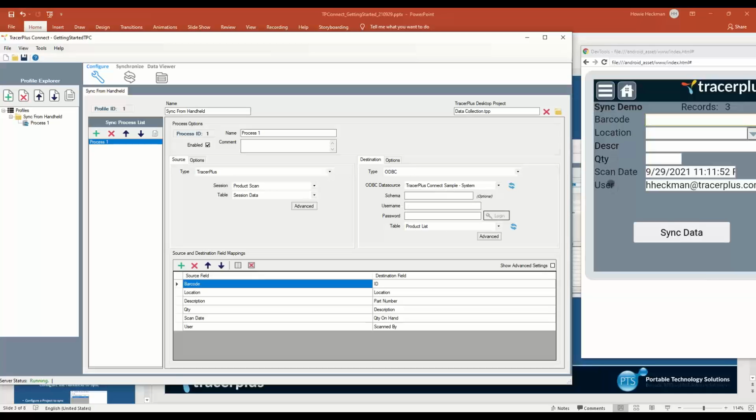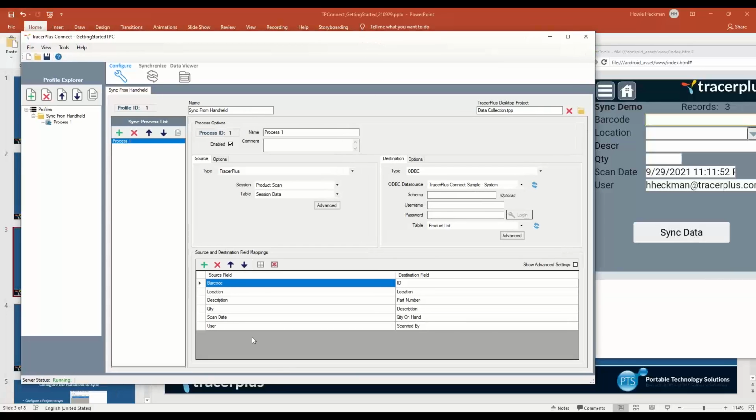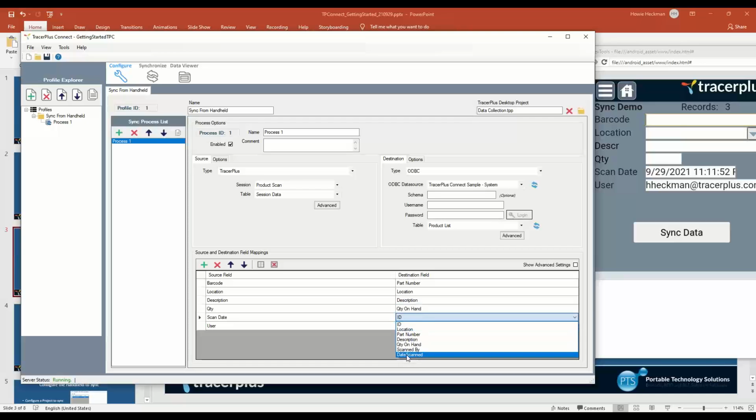These are the fields that are on the handheld, and we want to marry them up to the appropriate fields in our product list. So I'm going to go ahead and just move some of these around. For instance, the part number, I want to marry up to the barcode field, so I'm going to move that one up. Location, I'm going to match to location. Description to description. The quantity on hand, I'll marry up to the quantity field on the handheld. The scan date, I will go ahead and open this dropdown and do date scanned. And now I think I have one-to-one here.